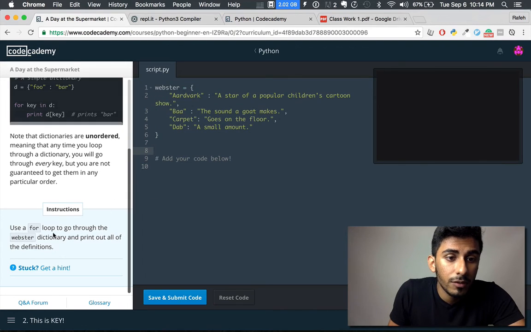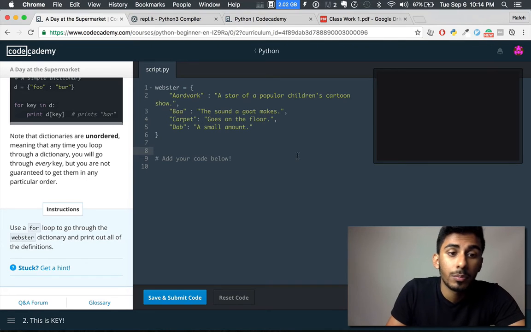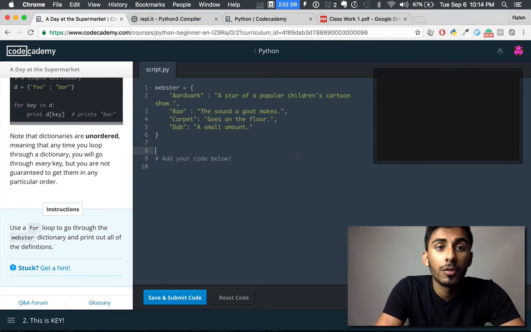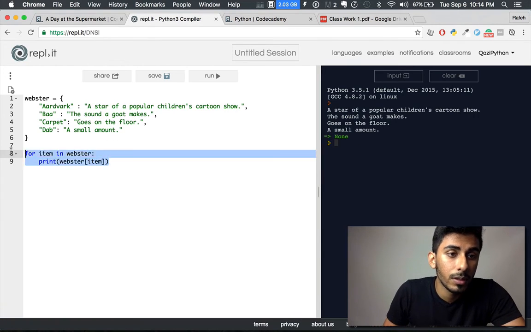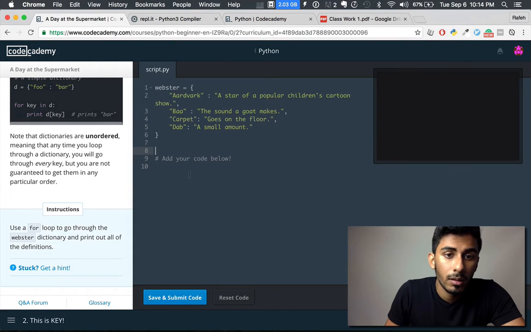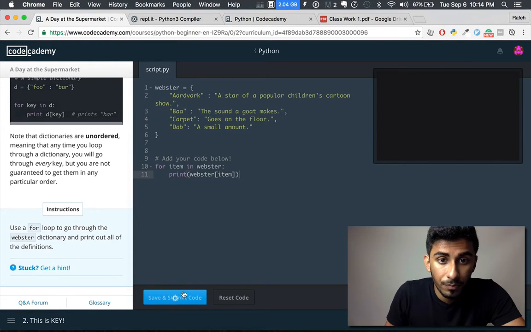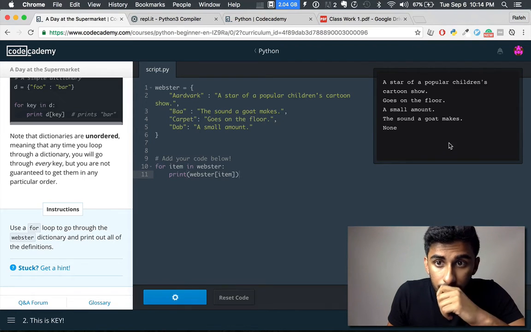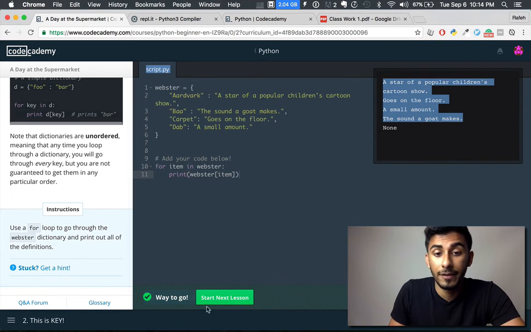So let's see what they want us to do. They just want us to print all the definitions. So we're going to do the same thing. We're going to do this, okay? Put your code below. Okay, and we've printed out all the definitions, done.